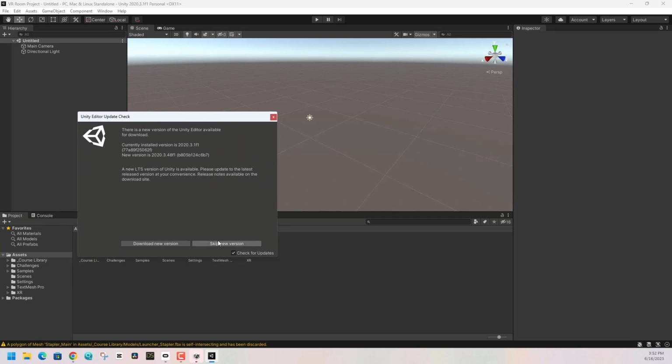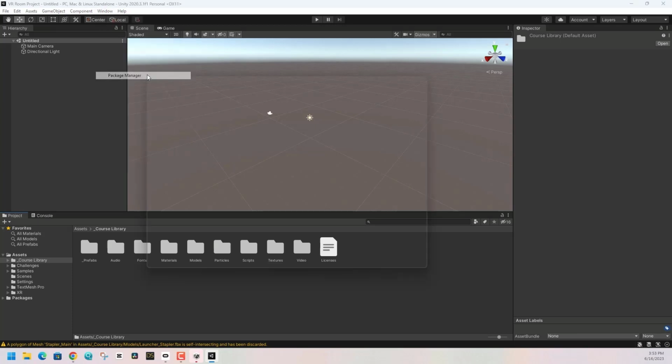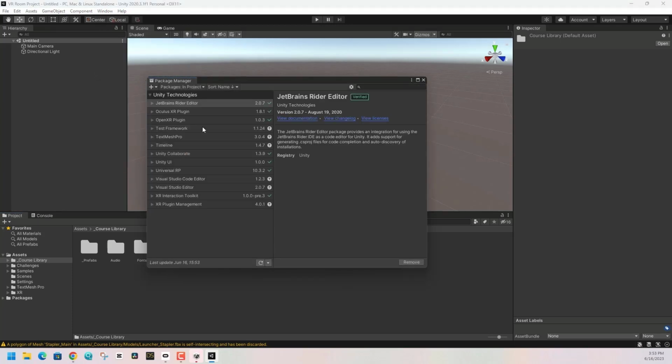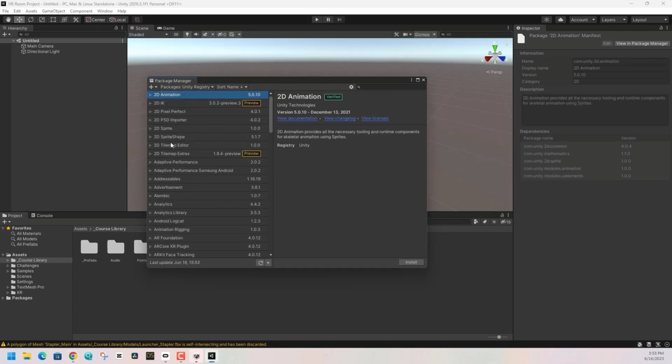And it's also going to tell you something about, hey, you can download a new version here, but I'm going to ignore that because I want to work in this older version of Unity as this project was made in that older version. So if we click on Window in the top of the screen there and we go to Package Manager, we can see packages that are included in this specific project. So we're going to see stuff like the Oculus XR plugin, the Open XR plugin, which enables it to work on things like the HTC Vive, and we're also going to see some XR Interaction Toolkit and plugin management packages, which are useful for enabling us to work in VR.